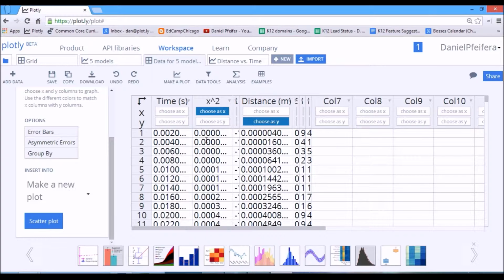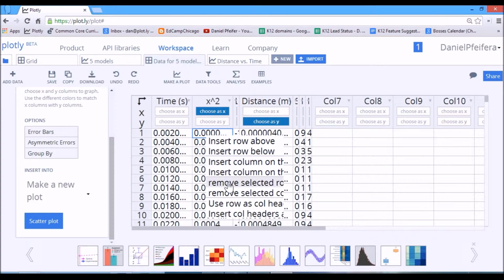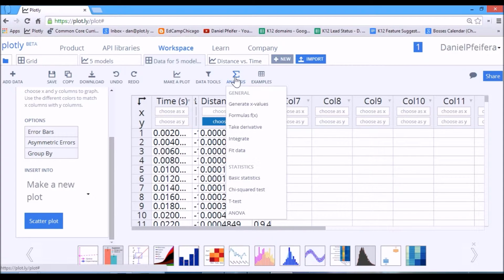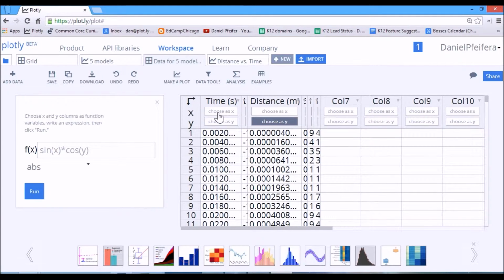If I want to get rid of a column in Plotly, you right click inside of the graph and remove selected column. All right, so this is our x and this is our y. We want to make an x squared column. So what we do is we go into formulas and we're going to choose this as our x. We don't need a y. And just do x squared.